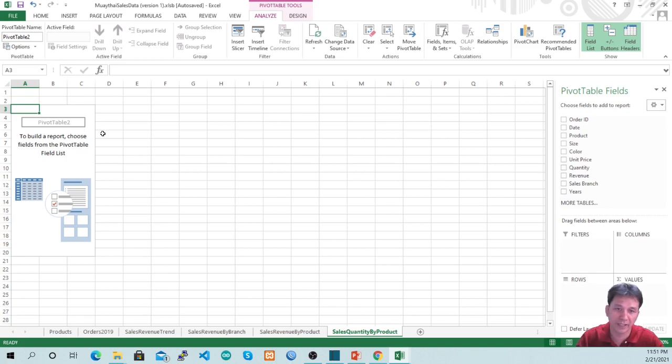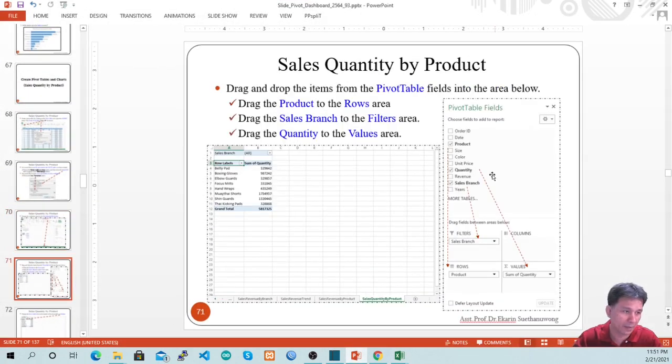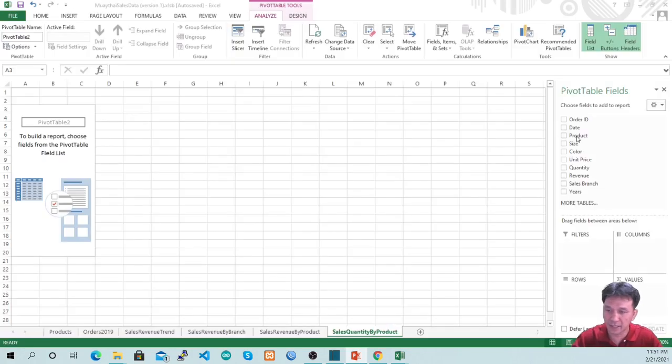And then you see there is no data in the pivot table. That means we get a blank pivot table. And now we're gonna add the pivot table fields. Go to the slide. You can see we need to add 3 pivot table fields, product, quantity and sale branch, and drag these fields down below. Product, I will drag the products to the row area, sorry.